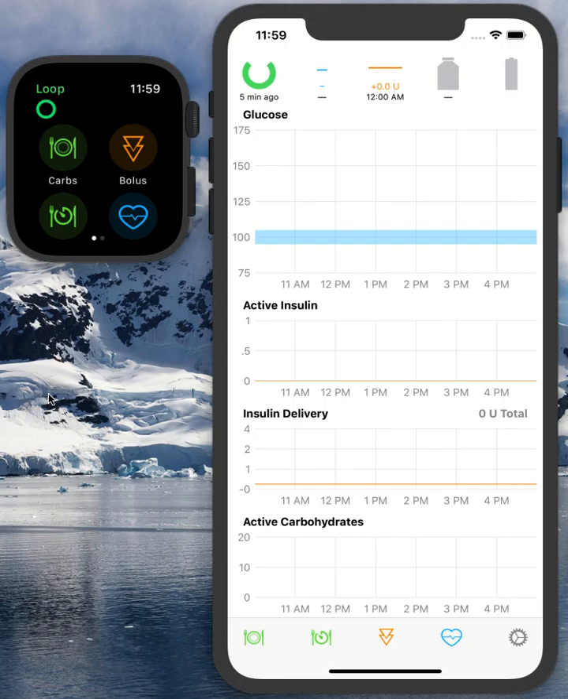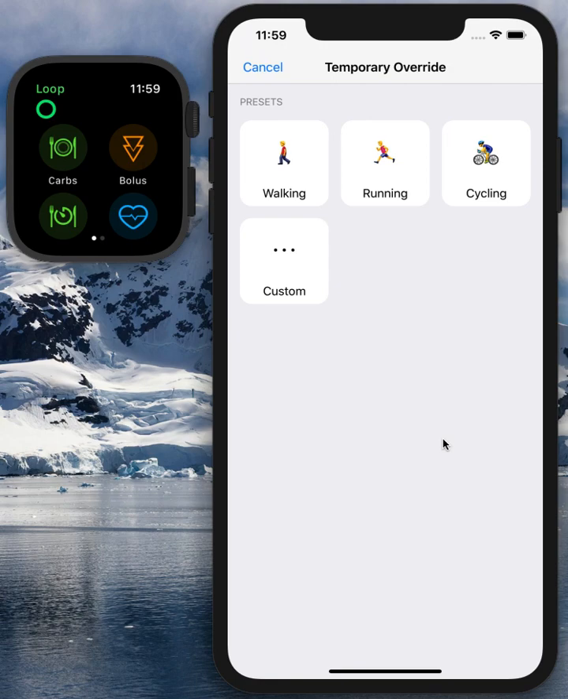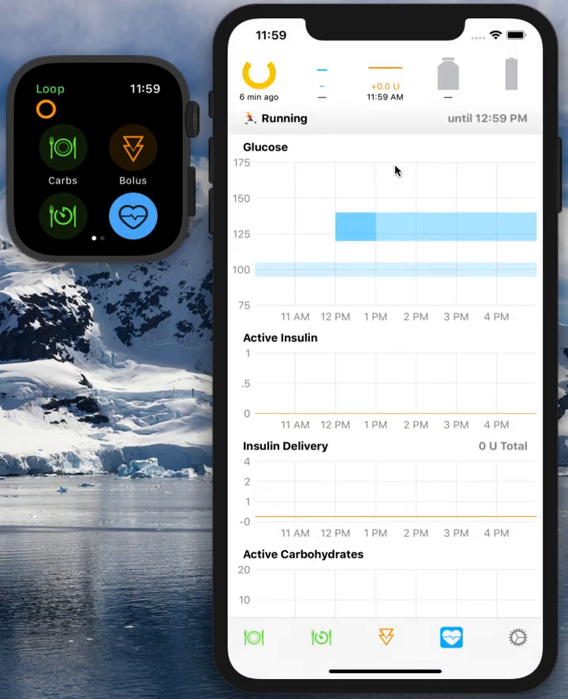This is a demo of a new temporary override mode in Loop that subsumes the existing workout mode. So when I tap the override mode button, I'm brought to a list of presets that I've defined for various types of exercise. Then, for example, if I were going for a run, I would just tap the running preset and I'm done. And you can see I get a new status row that describes the active override.